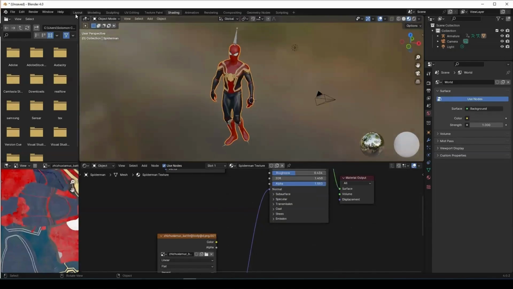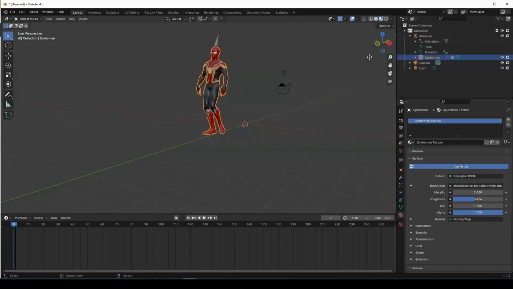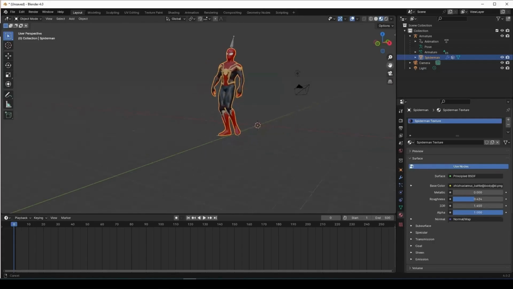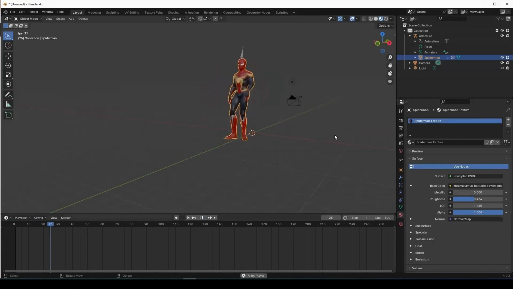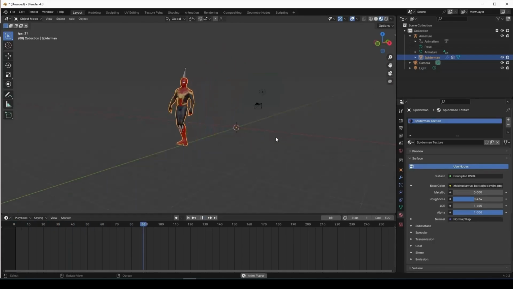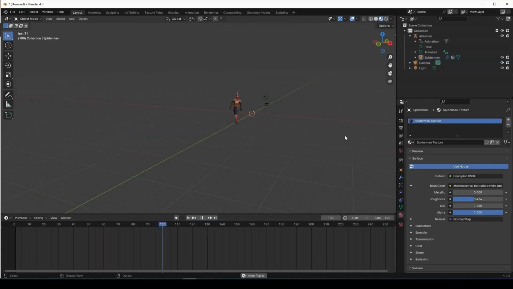So let's go back into our layout. Now we have a character. All done there. And let's go to play. And then we have a character now walking. So this is how you use Mixamo and Sketchfab and Blender to create walk cycles and interesting animations.